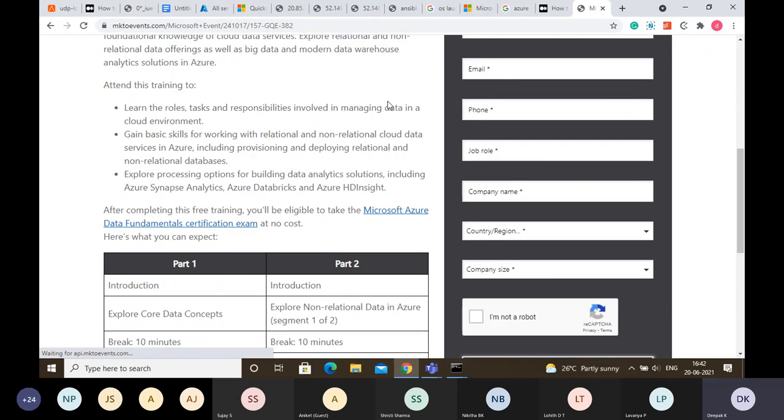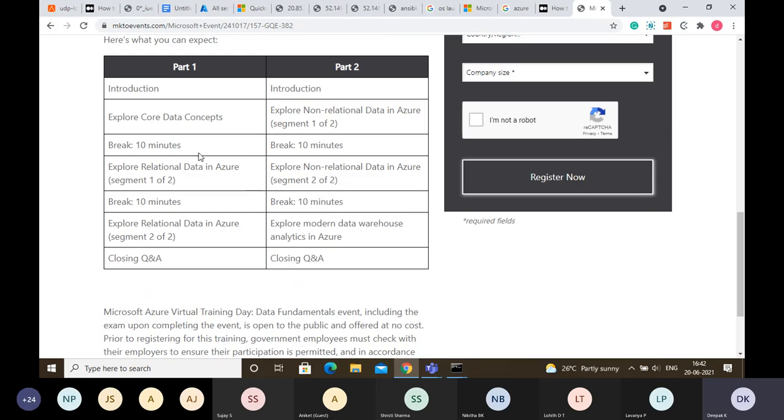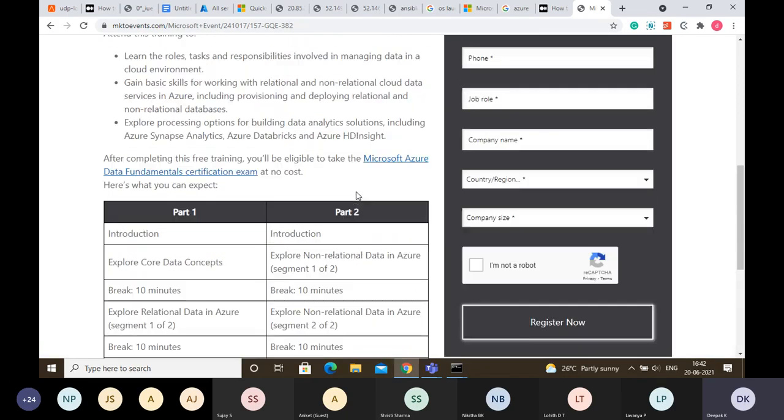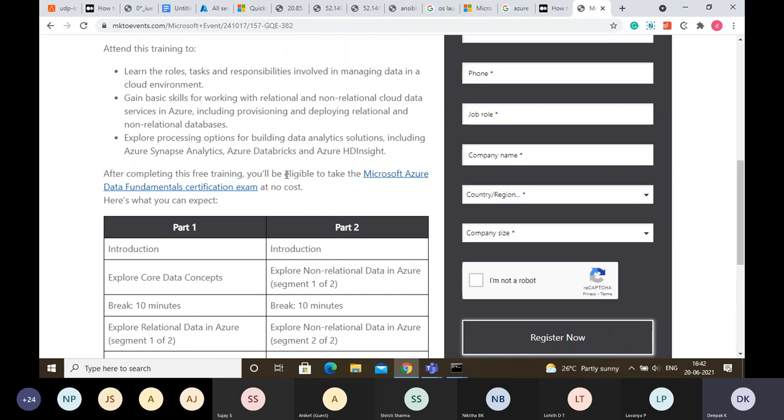Like yesterday you saw the blob storage. Today you saw blob storage. Yesterday you saw SQL database. How to manage those things, and they will explain more from basic scratch to intermediate level. They have split the concepts: data, relational database, everything, non-relational database, everything they will explain. Apart from that, after completing this free training, you will be eligible to take the Microsoft Data Fundamentals certification exam at no cost.